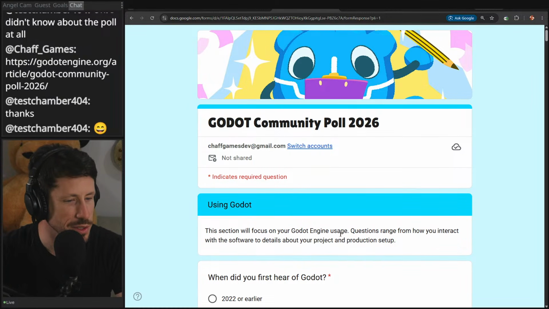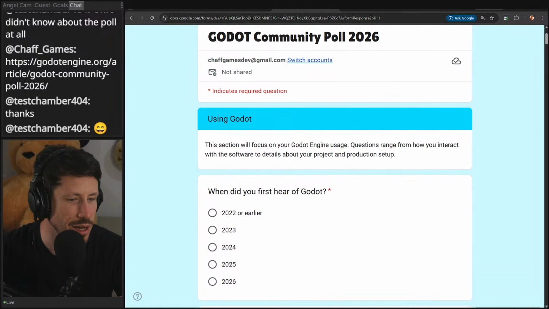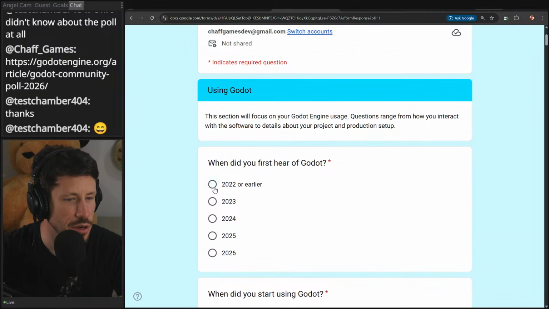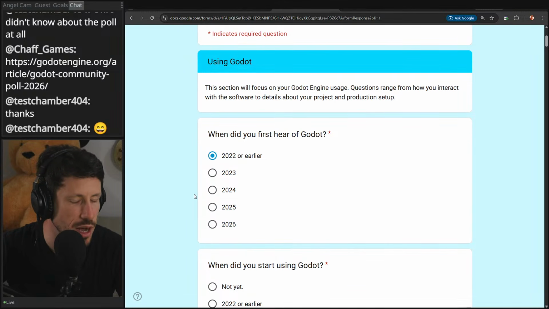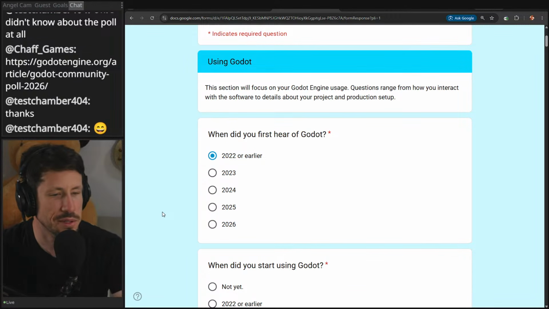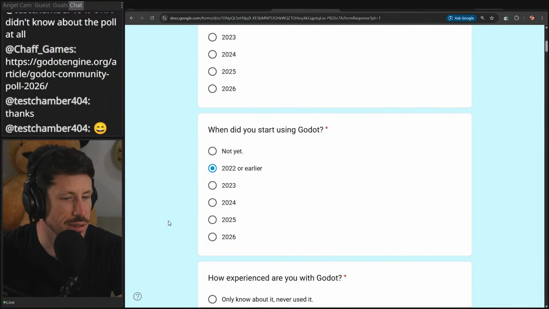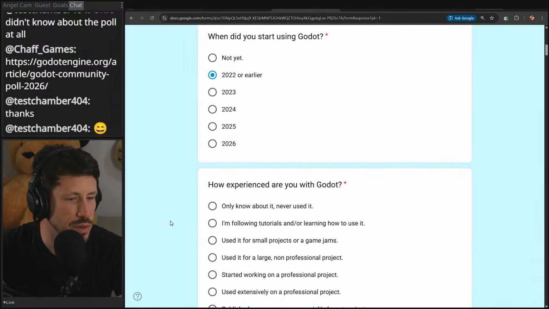This section will focus on the Godot engine usage. Questions range from how you interact with the software, the details about your project, and production setup. When did you first hear about Godot? I'm an OG, so I get to choose that one. I might be old, but at least I knew about Godot a long time ago. 2022 or earlier. When did you start using Godot? 2022 or earlier. How experienced are you with Godot?